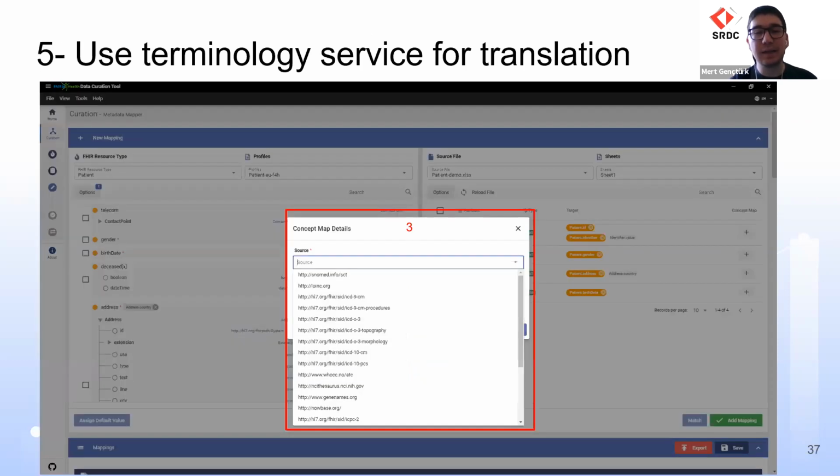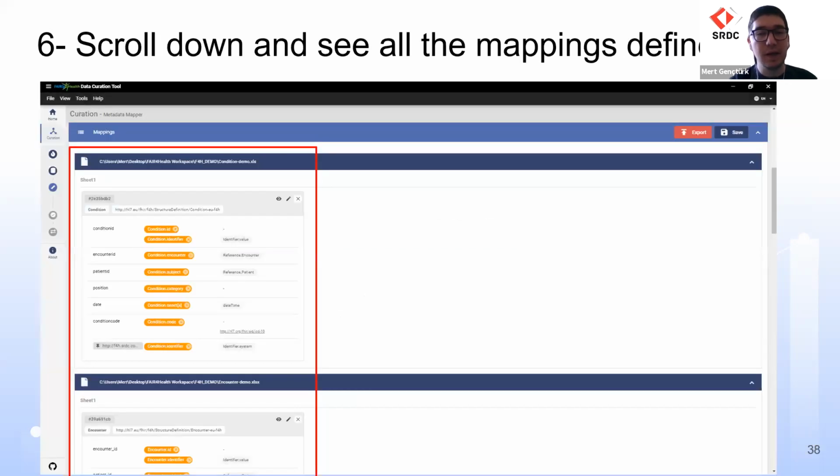And then I select the source and target formats, and the tool in the background performs the terminology mapping, so that all the data will be converted to FHIR in conformance to the profile. So next slide, please. When I scroll down, these are all the mappings defined, for example, for condition, for encounter, for medication, for patient. After I define all my mappings, now it is time to convert the raw data to HL7 FHIR. Next slide, please.